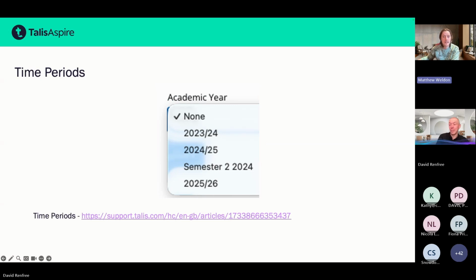Time periods. Time periods are entirely configurable, not within self-service at the moment, but if you raise a support ticket, let us know what time period you want set up, the name of that time period, and the actual dates it should run from and to. There's a diverse way that people tend to use it.